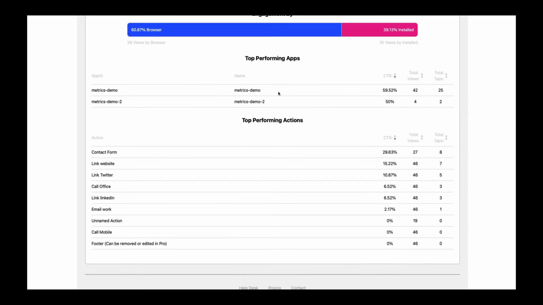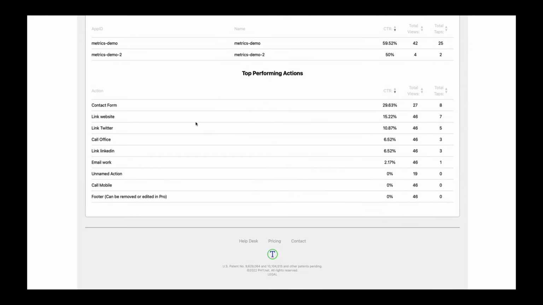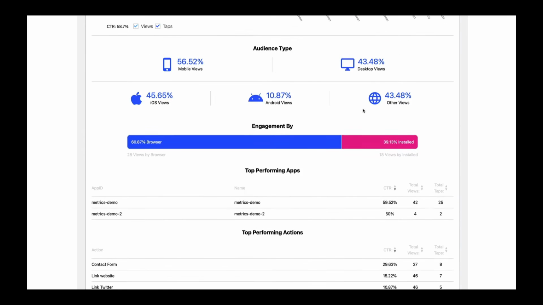Here we see a breakdown of the two apps in this account, where we can see the views and taps by app. Similarly, we see views and taps for each of the actions in this account. And remember, these actions are shared between these two apps in our account. So when I'm looking at the account level at this contact form action, and I see total views, I'm looking at the combined views between the two apps where that exists.